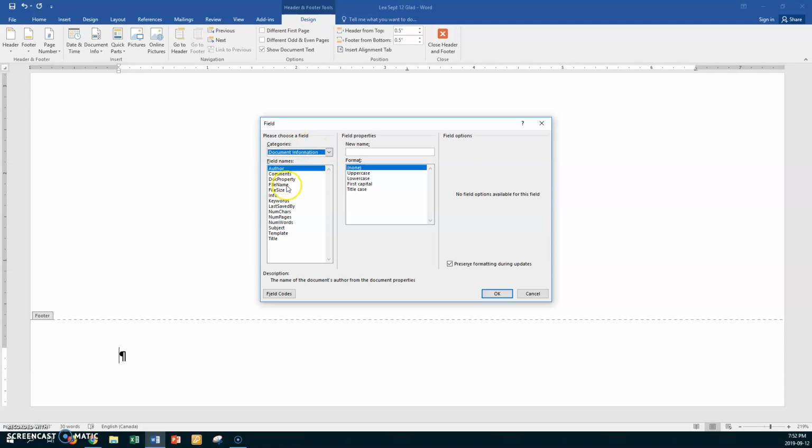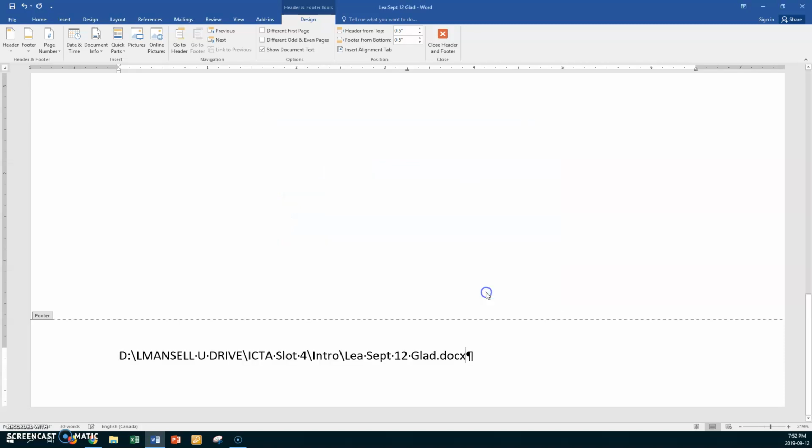All right, we want the file name and add path to the file name. All right, say OK and take a look. And I should be able to see my name, Mansell. You'll see your first name. Then I see ICT slot 4 and Intro Lee September 12th GLAD document. All right, once again, I don't want this center tab. Point to it, drag it off.